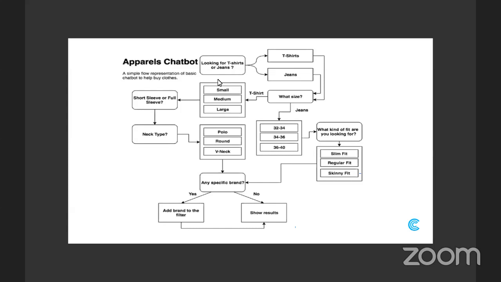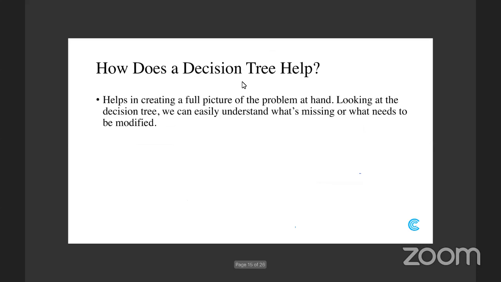So it's not totally exhaustive in 1 day or 2 days to say that you would have everything designed into your decision tree. It's possible that as you go forward, as you look at that design again and again, you might say, oh, okay, I missed out this, or this is not necessary. I'm adding this layer, I'm not adding this layer, and all that. All right. So that aside, talking about how decision trees help: it helps in creating a full picture of the problem at hand. Looking at the decision tree, you can easily understand what's missing and what needs to be modified.